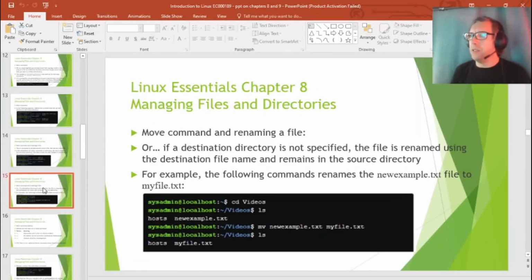And then, as you can see here, if a destination directory is not specified, the file is renamed using the destination file name and remains in the source directory. Okay, fair enough. Again, there's an example there for you to have a look at.